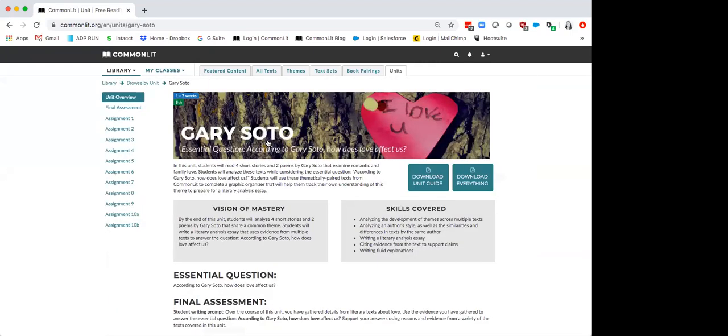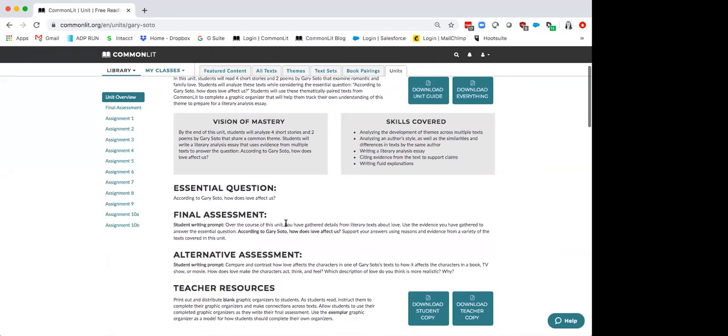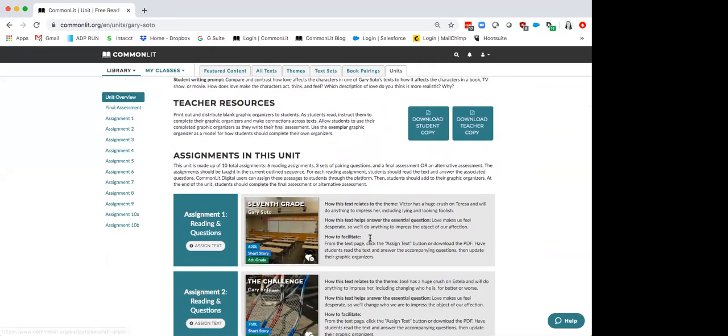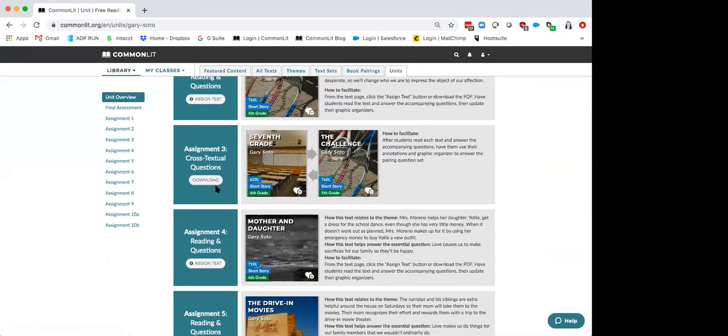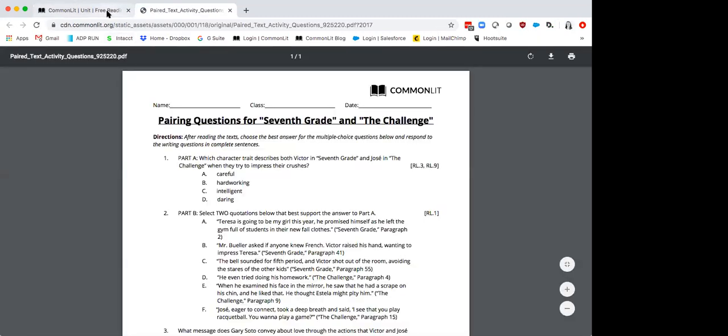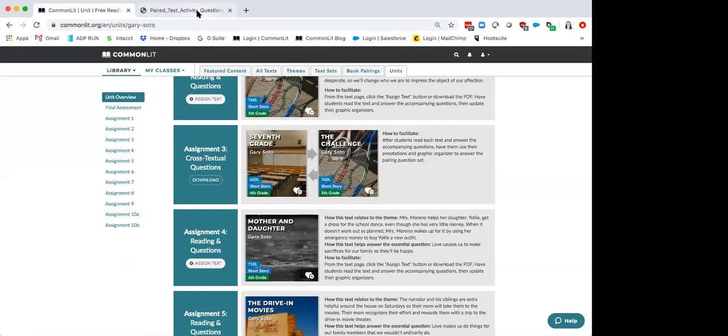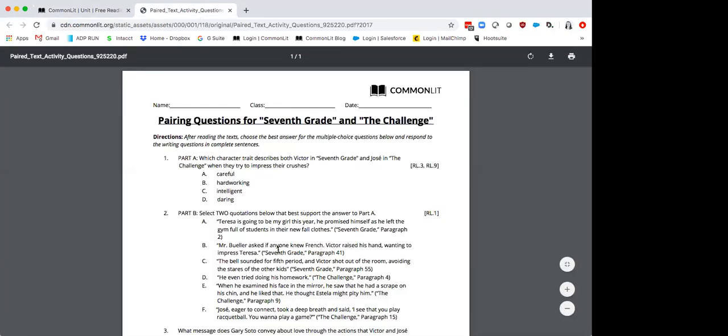What's cool about our mini units is that they offer a skills focus, so it goes over the different skills that are covered in this mini unit. And we also have different lessons that aren't anywhere else on CommonLit Digital. So while we do have these digital lessons down here, we also have things like our cross-textual questions, which come with a downloadable. So you have your students read both of these lessons and complete those digital questions, but then you also have this PDF that goes over these questions based on these two reading passages.